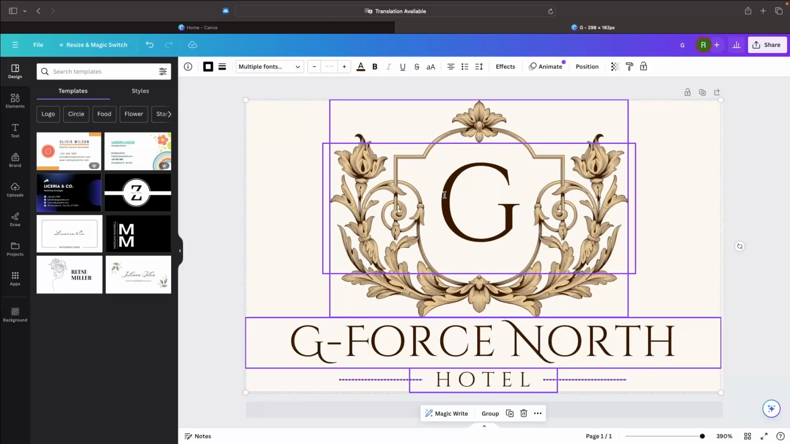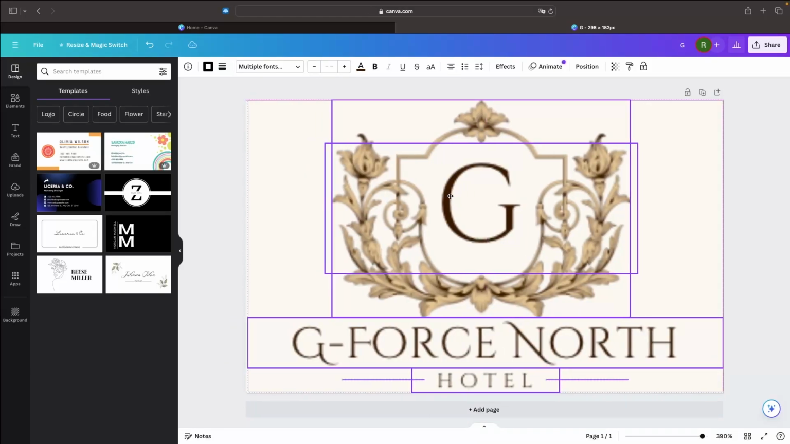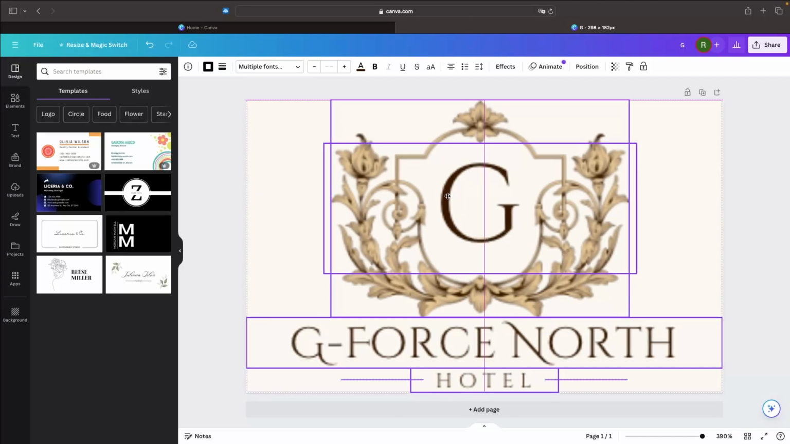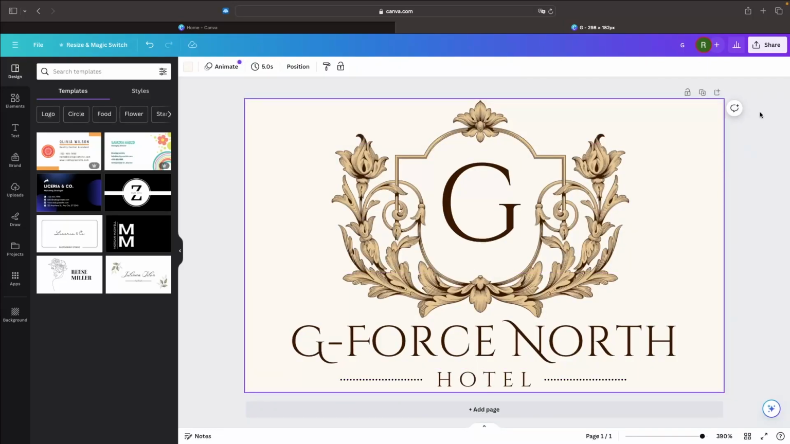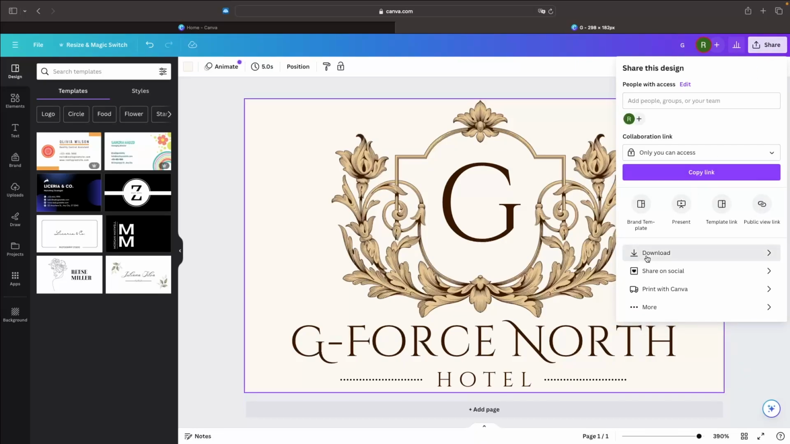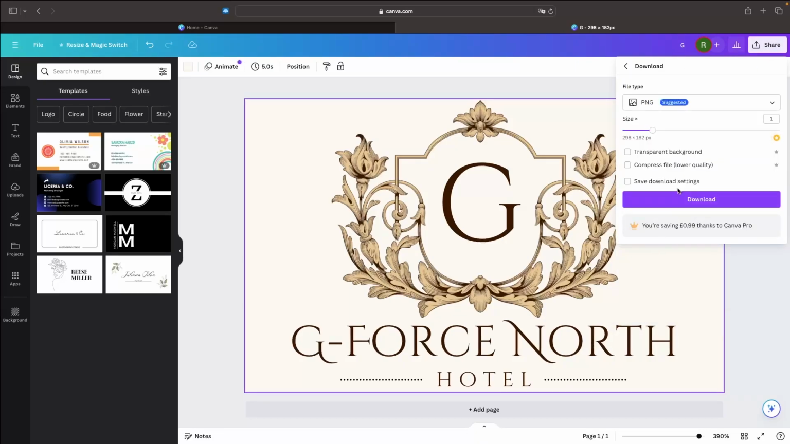Beautiful. And then we can also wiggle this around and make sure this is in the center. So we want to wait until we get this center line right here. And now we have our logo. So now we can click on share, download, and super important with this, make sure you save the logo with a transparent background.